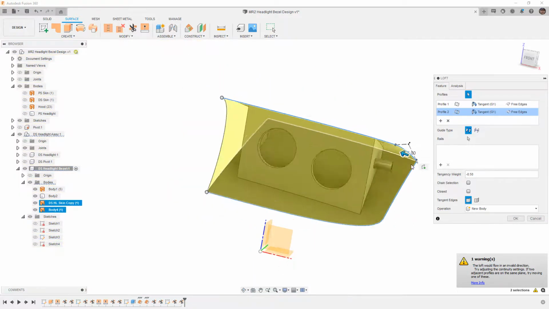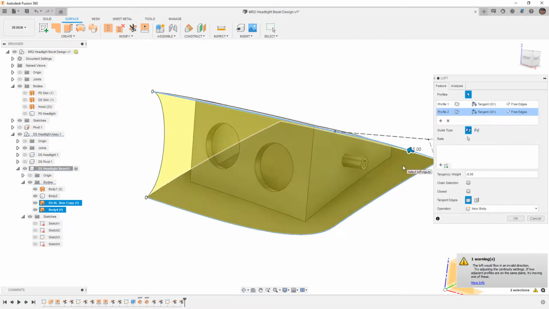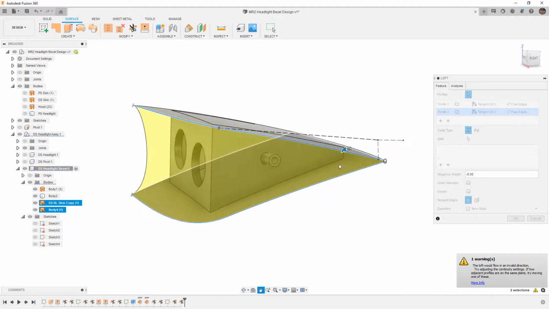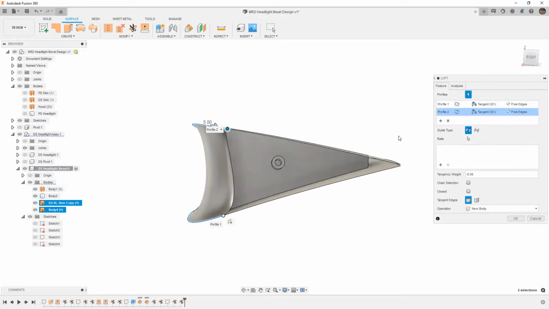And see if that gets us a little bit closer. So it's not liking the top. It's giving me a warning that it's going to be invalid because it's likely going to intersect itself. We can get away from this by excluding some of these edges. So if I hold down Control and get rid of those, you can see that we can create this sort of tangency.